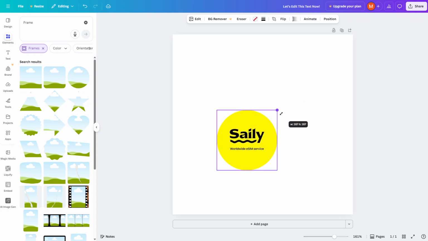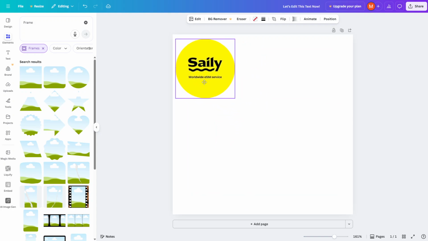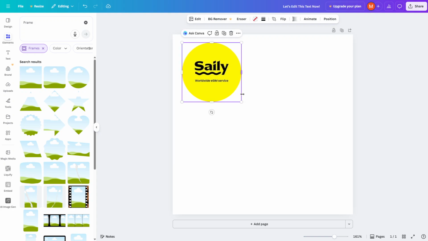Next, upload the image you want to use. On the left-hand menu, click Uploads. Then either pick an image you've already uploaded or add a new one from your computer.